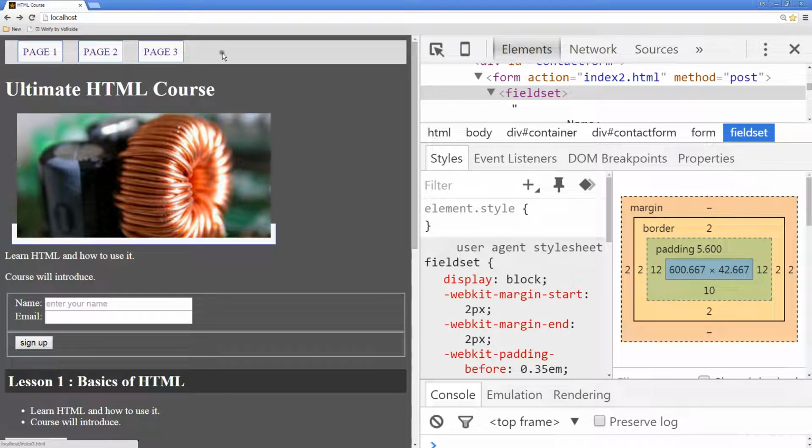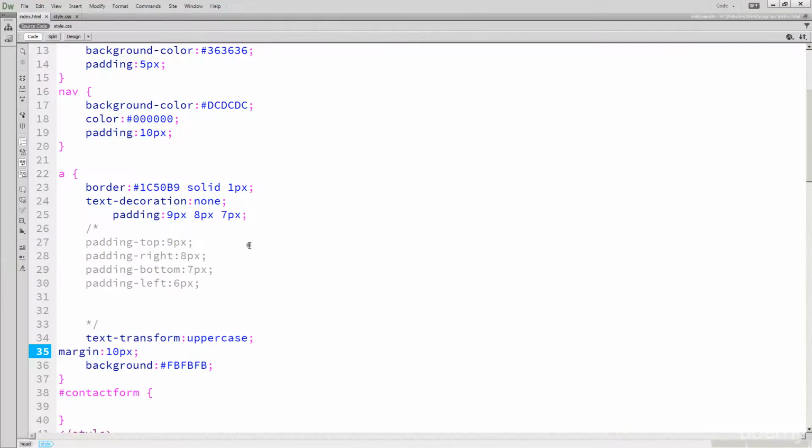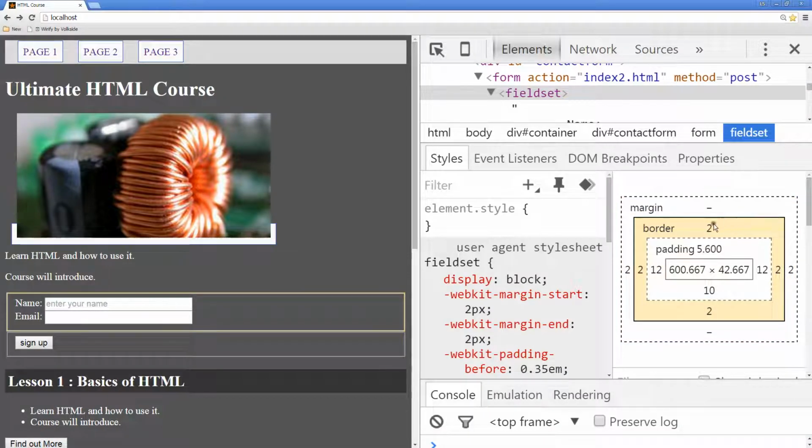So maybe this isn't the best example of where to use margins, but again, you have to think of it within this box model that we do have our margin on the outside, border, padding, and then content. And it doesn't matter how you're going to write that within your HTML code. If you're using the shorthand, it's always going to be interpreted by the browser in this type of format.